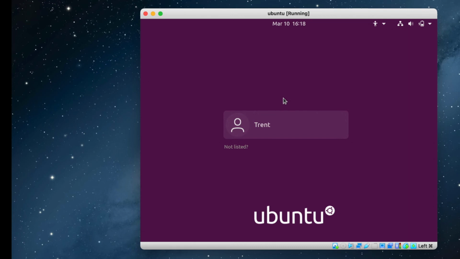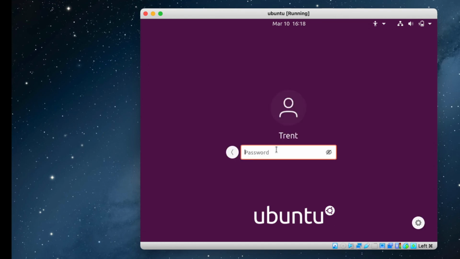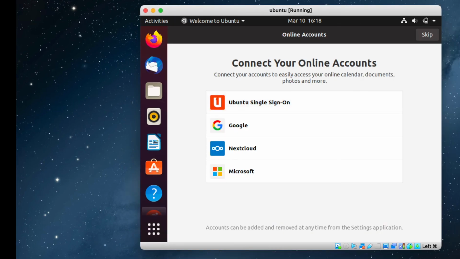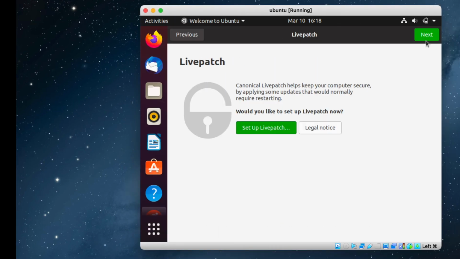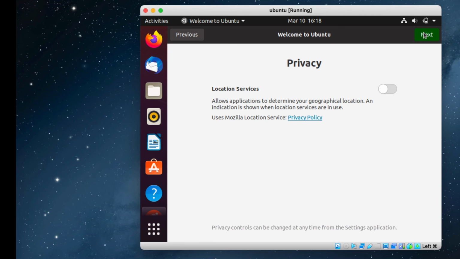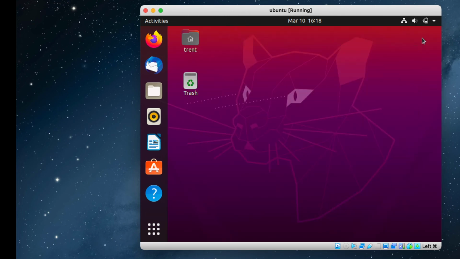Okay, so once it's booted up, you will see the screen. Just click on your username. Type in your password. And it should log you straight into Linux. Okay, so it's booted to the desktop. We're just going to click skip. Next. Do not send information. Done. So now we are on the Linux desktop.